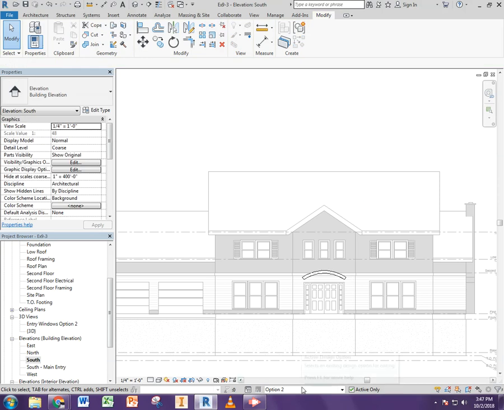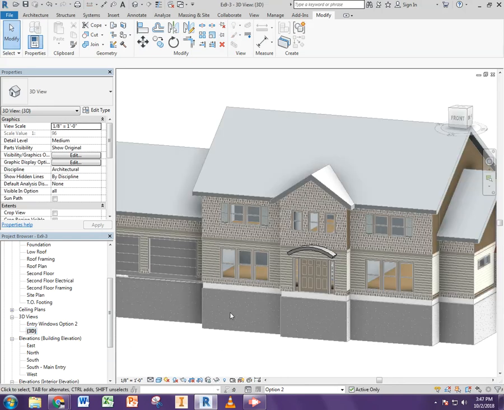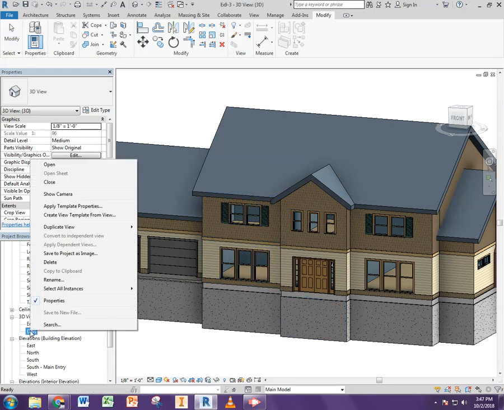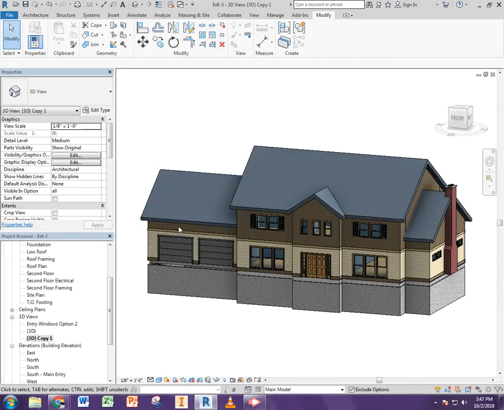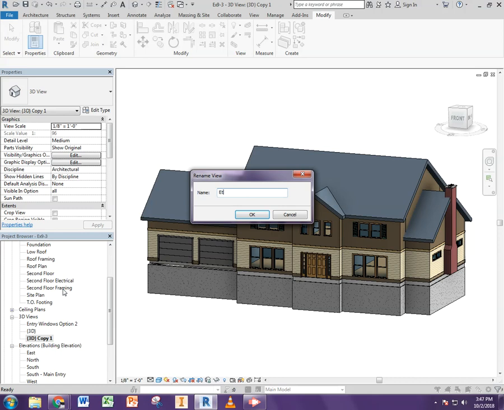You will see if you go back to your 3D view, there's the entry roof. I'm still set to option 2. So now I'm going to set this back to main model. And now that's what you should expect to see, because the 3D view should have your original house on here. So now to get the entry roof to show up, you want to duplicate this view yet again. So duplicate, and you want this to be renamed entry option 2.